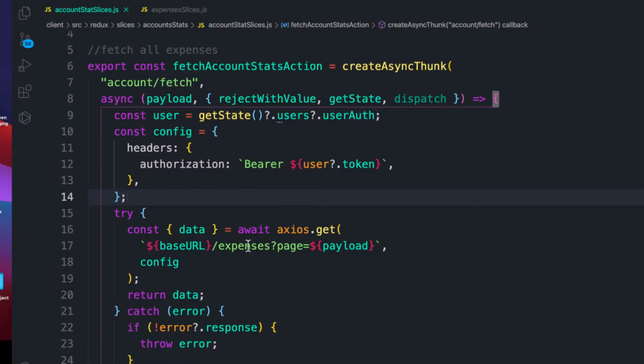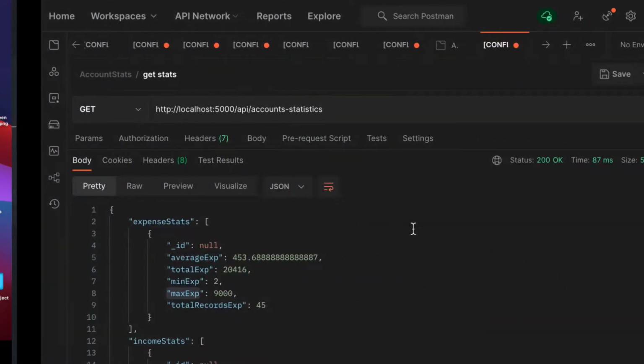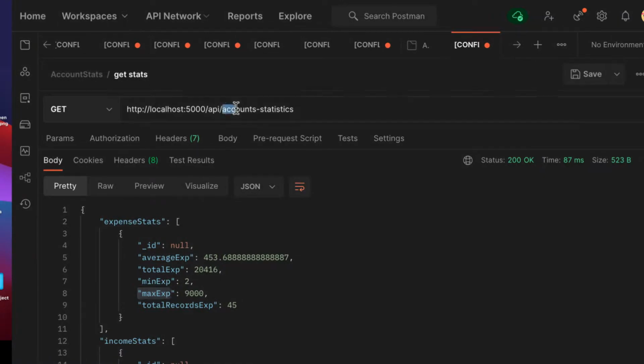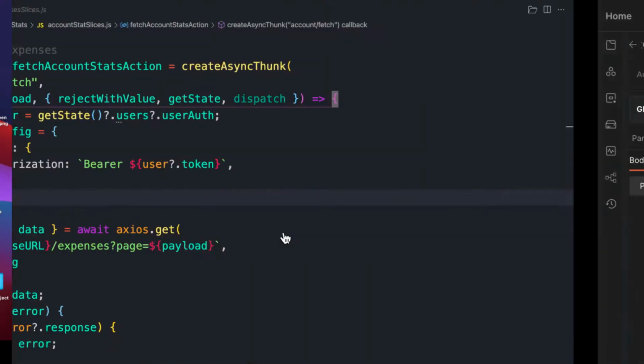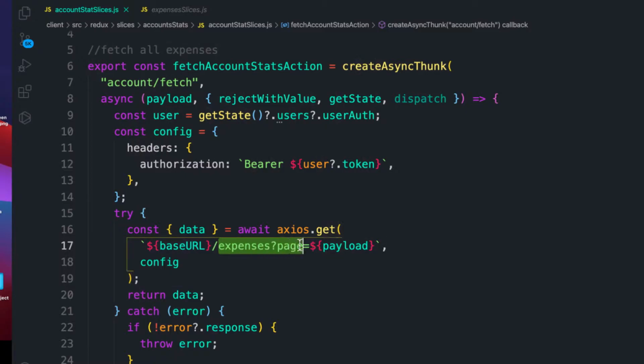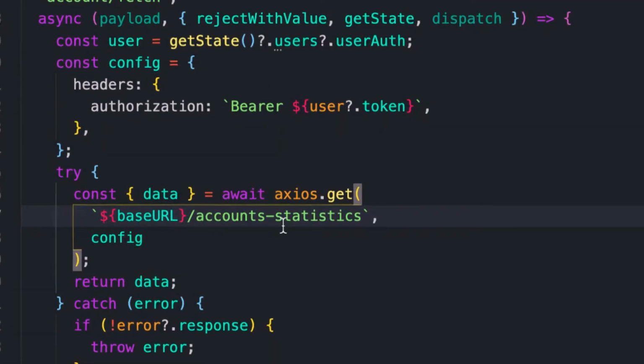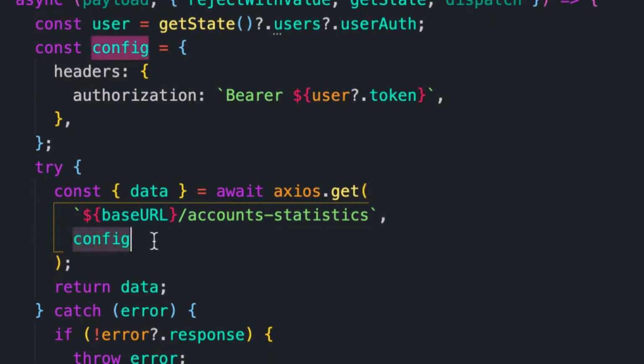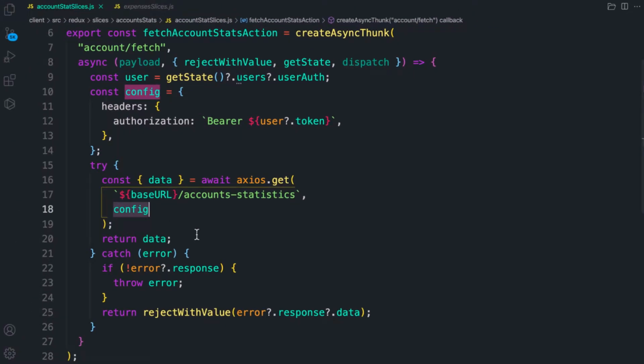Then the API endpoint is a GET, but it's not expenses, rather the account statistics API. Now remember, I have the API in the base URL, so let's replace this. Now the API becomes something like this, and you pass in your token and then send the data.